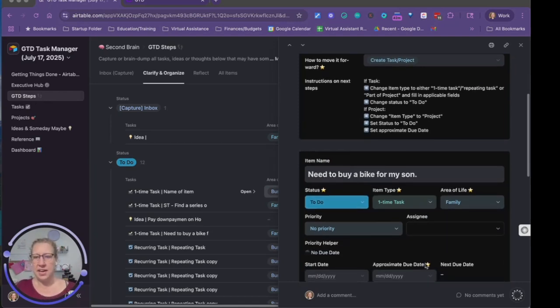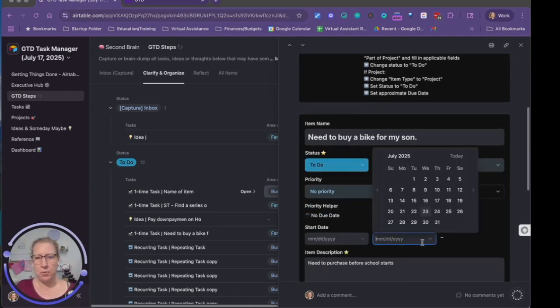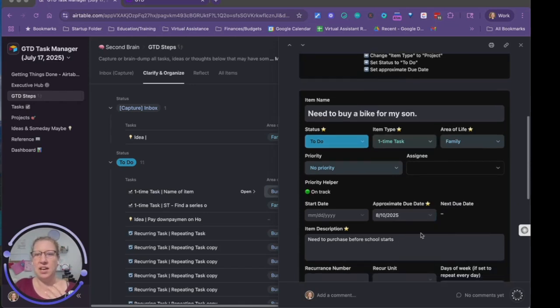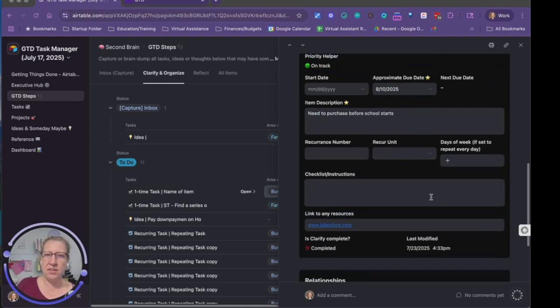And then set an approximate due date. So this is important just so you kind of have an idea of when this needs to happen by. So we're in July. My kid starts school on the 18th. I'm going to say, let's have this done by the 10th, because we'll probably do it the weekend before, and it will kind of figure that piece out. Do not worry about next due date. This is something that I built in for repeating tasks. We'll go over that in another video.